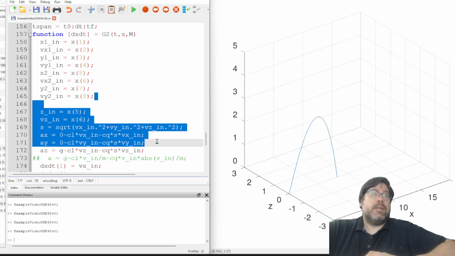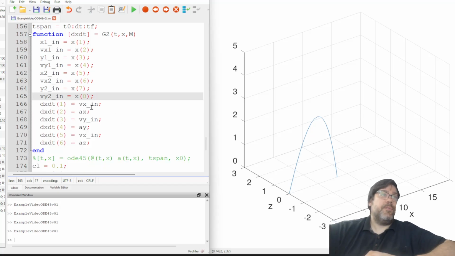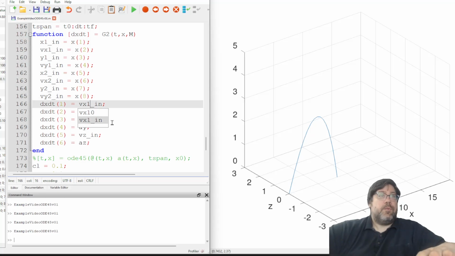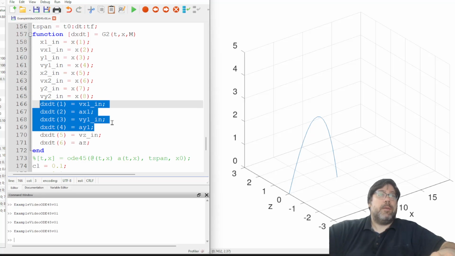And now let's kill all this. And this is Vx1, Ax1, Vx2, Ay1, and copy and paste.